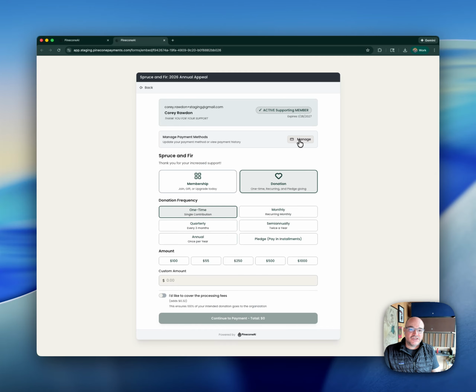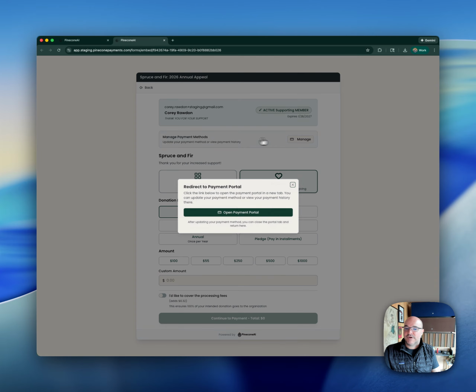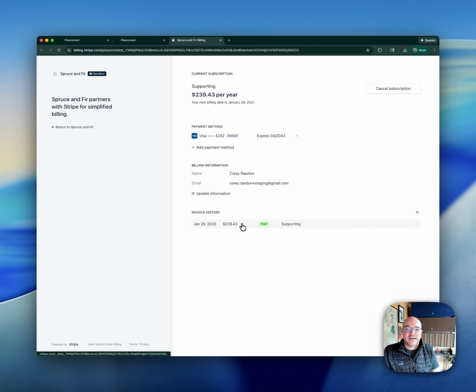I also have the ability to manage my saved payment method directly in Stripe. I'm able to access this information by opening my payment portal, and I can see the current invoice history. So this is all donations that I have made or all payments that I have made to the organization. And I see my current subscription is a supporting membership. I have the amount shown to me on the screen. This is because I chose to cover fees with this recurring donation. And if I would like, I have the ability to cancel my recurring subscription without ever needing to contact the organization.